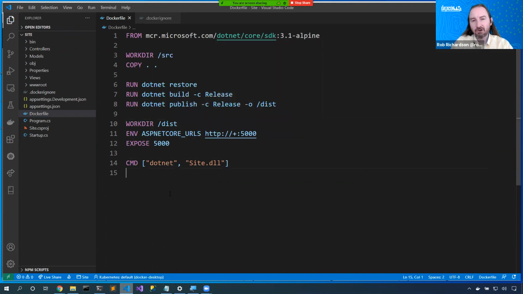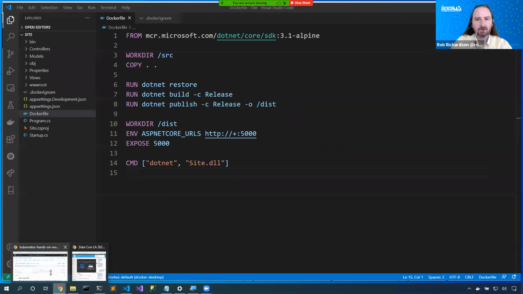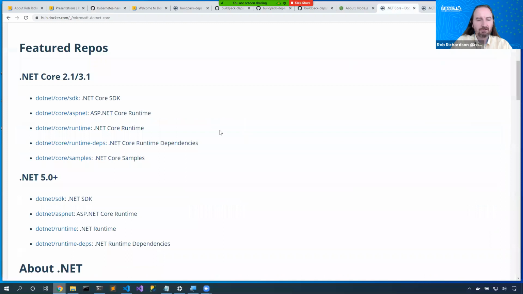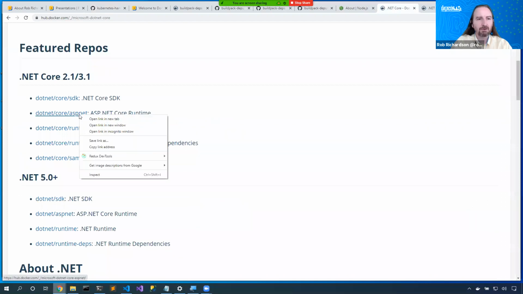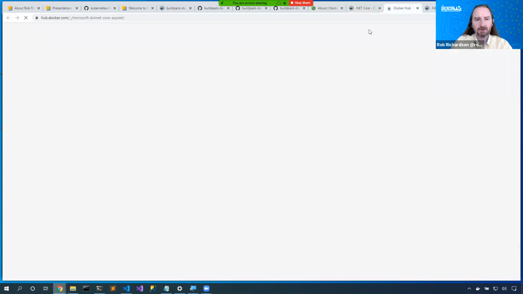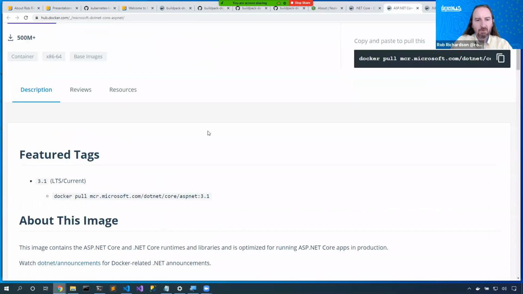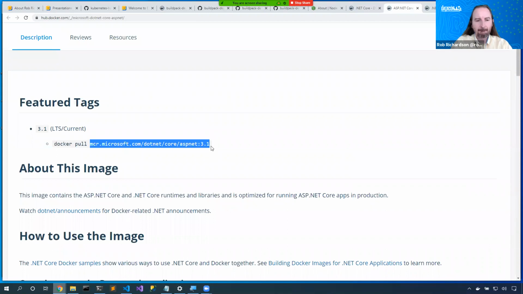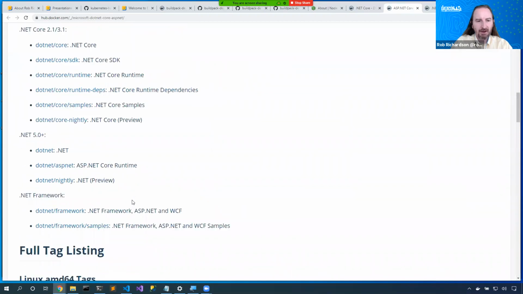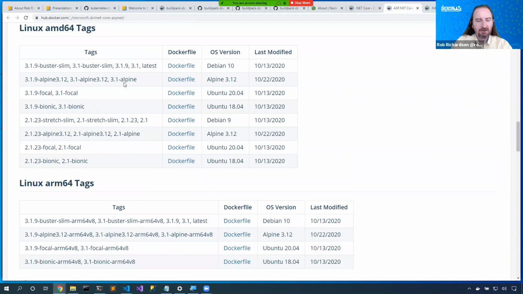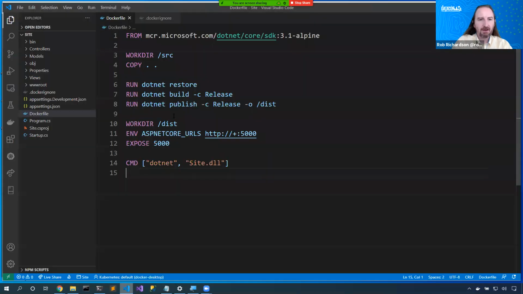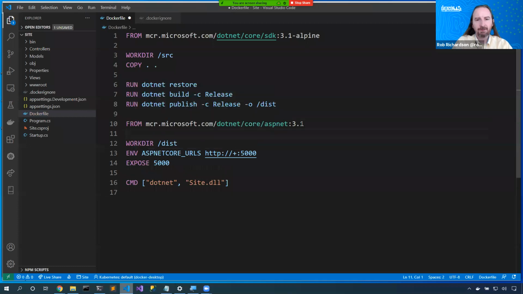Now this Dockerfile will work just fine. We could choose to publish this, but it has our source code in it. It has the build tools. And so that might be a little bit heavier than what we'd like to deploy. Let's come back in here to Docker Hub, and we can look at some other ones. Oh, here's ASP.NET. That only includes the hosted runtime. Perfect. So now we'll go grab this. And it also happens to have an Alpine tag. That's perfect. And let's say FROM this.